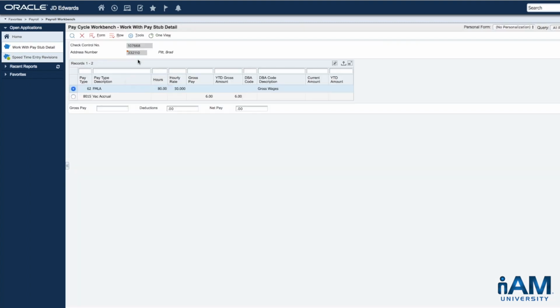Now Brad Pitt is enrolled. He just enrolled in medical and dental and STD. But because he wasn't paid, none of this is showing up in history. You can see that there's no gross wages and there's no tax information. His deductions and net pay are 0. This is correct.